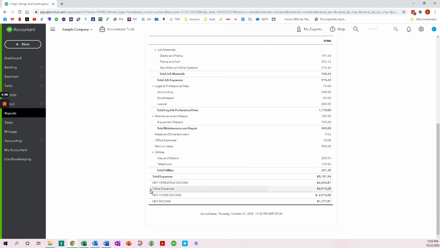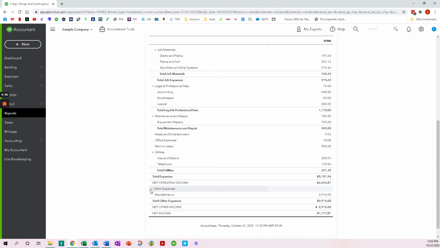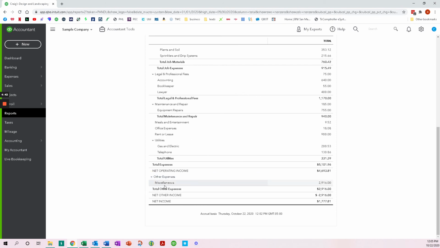Then you're going to add in other income or other expenses. Here they have other expenses of $29.16. You should not typically see anything coded to miscellaneous. You want to have everything actually have the correct bucket that it lands in. So once you have your net operating income, you add in other income and subtract out other expenses. You have your net other income, and you subtract that and you get your total net income.